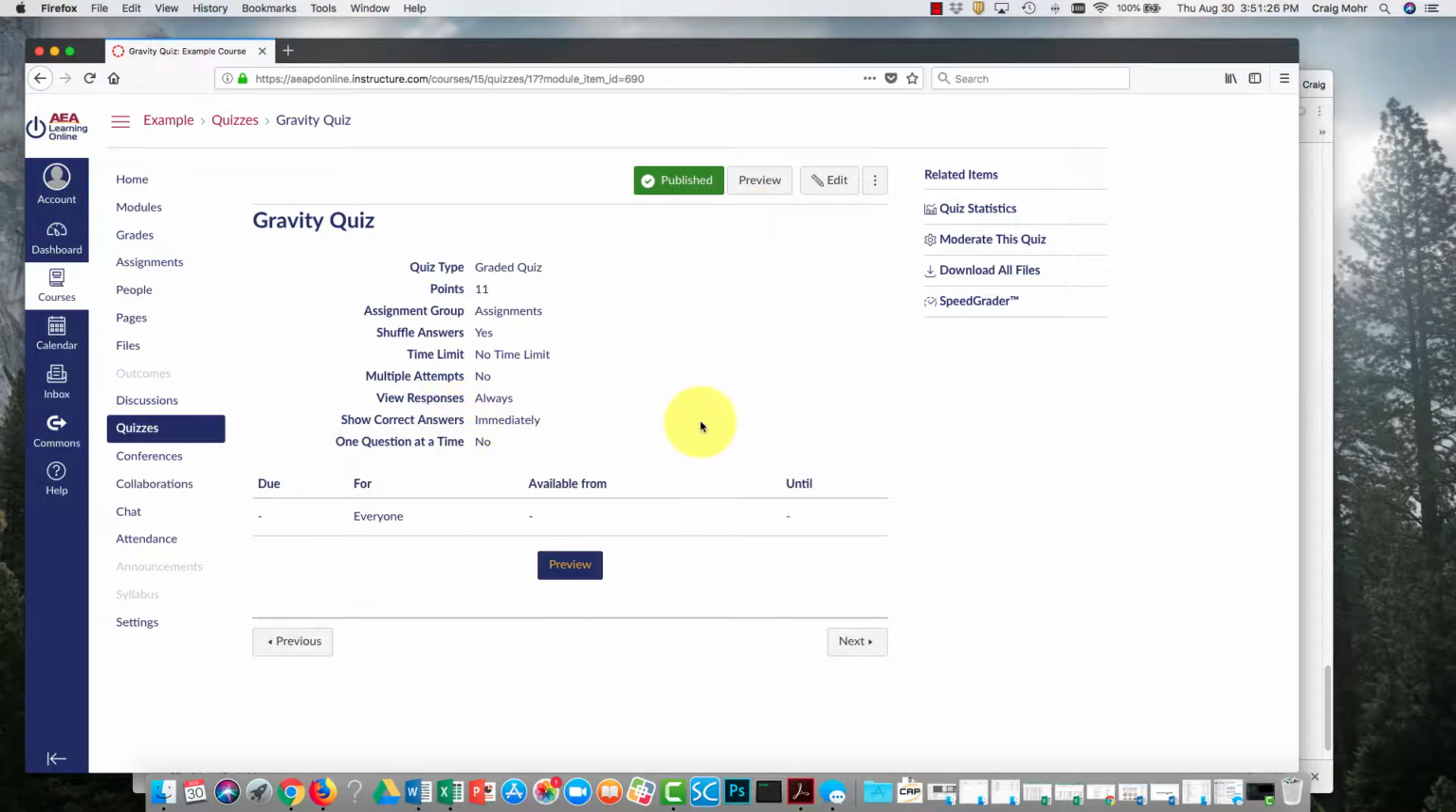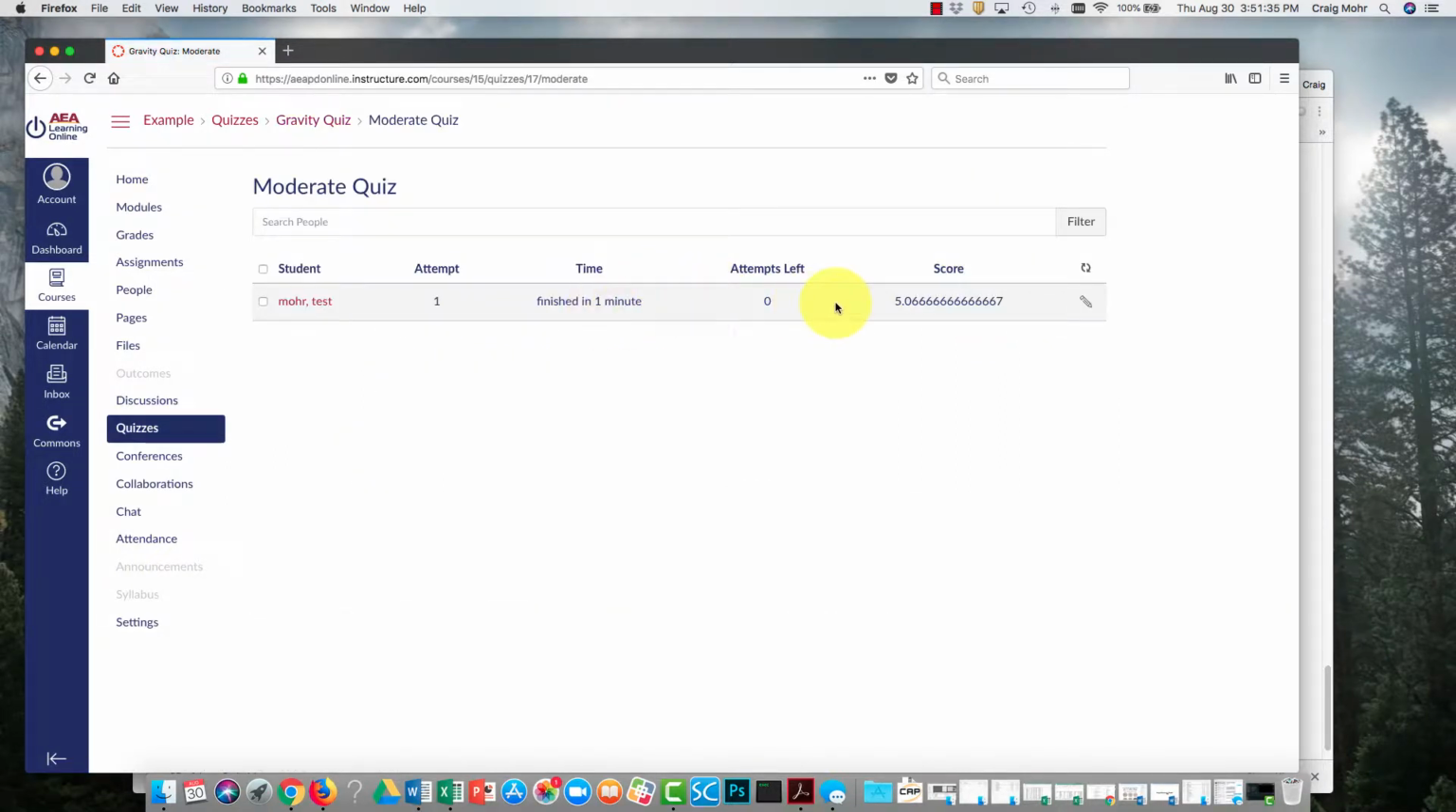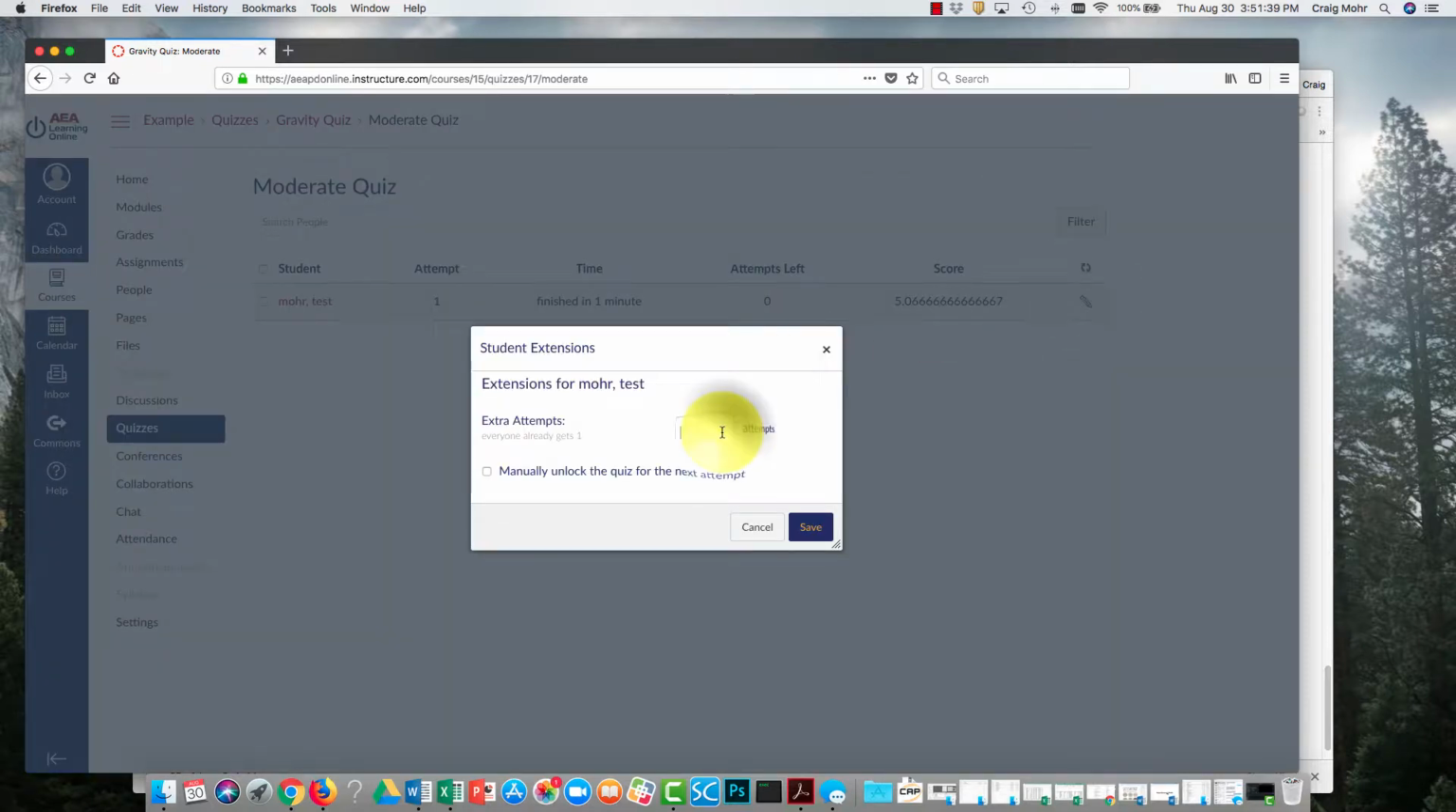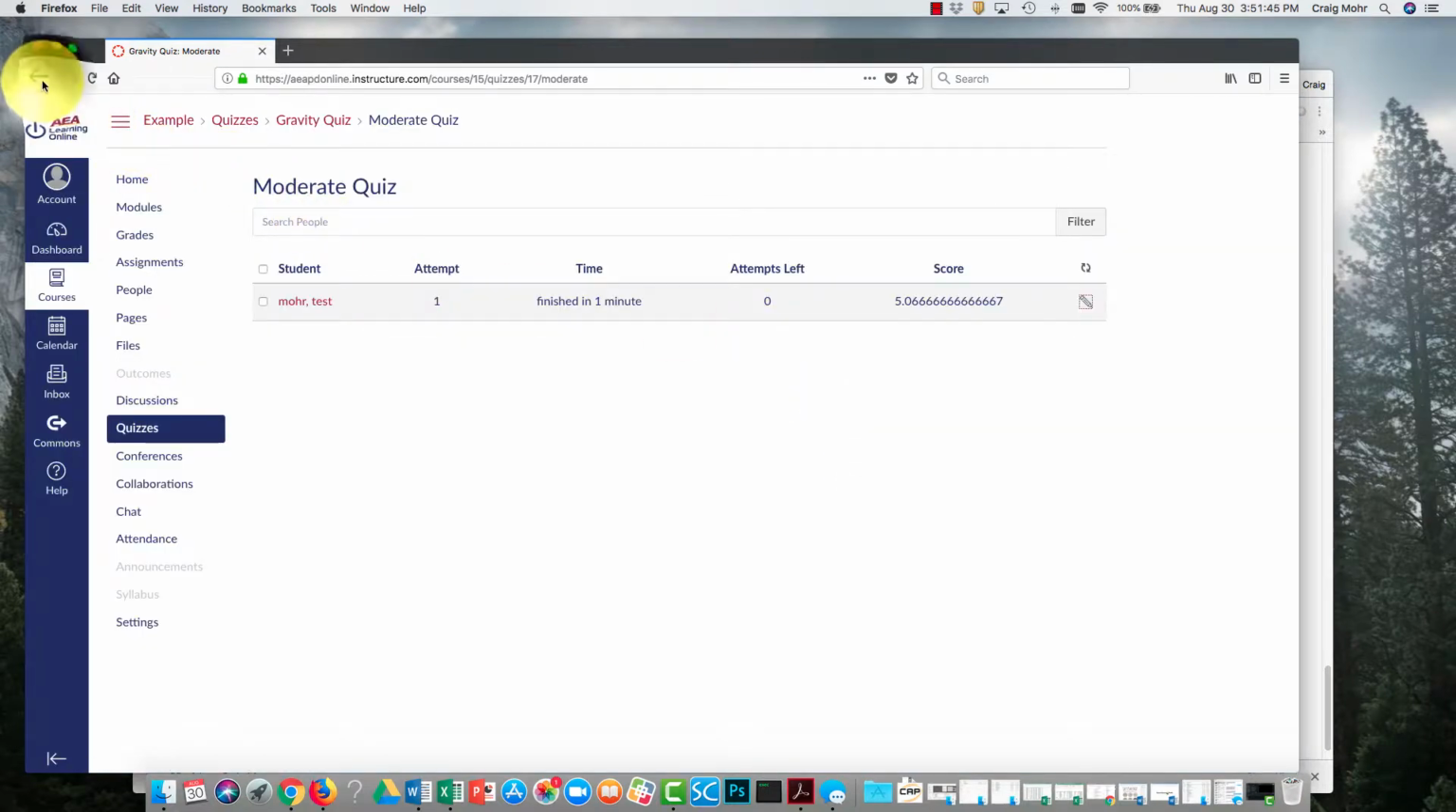So I'm on my gravity quiz. Over here, I can see some statistics. I can start my grading. You can moderate. So this is where you're given a little more information, and if you need, you can give them an additional attempt. You can unlock the quiz for the next attempt.